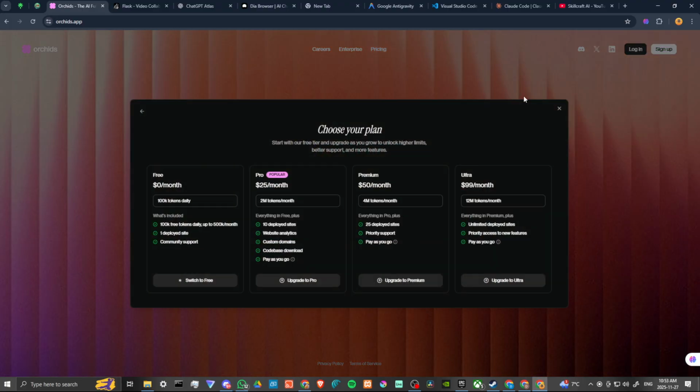Let's take a look at the pricing. We have the free version. You get 100K tokens daily, up to 500K per month, one deployed site, community support. Then we move up to the pro for $25 a month, 2 million tokens per month. 10 deployed sites, website analytics, custom domains, code-based download, pay as you go.